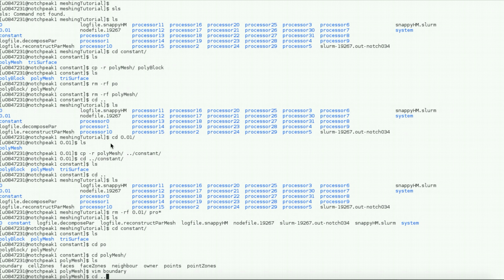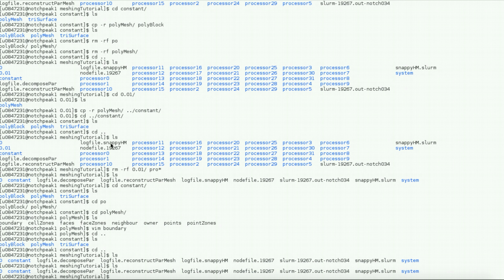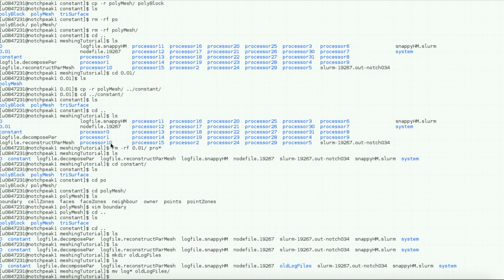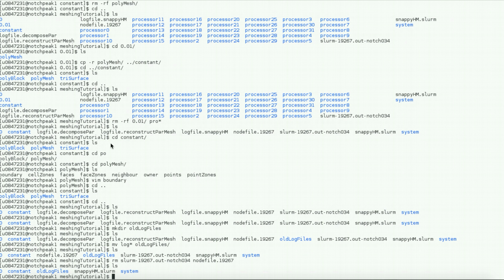And now essentially I have completed the meshing step of my simulation work, and I have a case ready to go for fluid dynamic simulations. To clean up a little bit more, I'm going to just remove all of these log files because I know everything worked. You don't have to. You can also make a directory called old log files and just move all of the log files into there. You're not going to need the slurm file or the node file anymore though. Okay, so we are done with meshing.